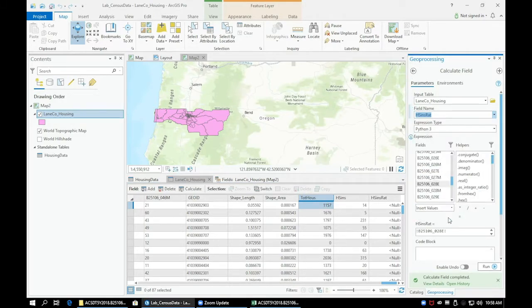Now in our third field, let's divide these two previous fields together. Switch the field to the Housing Insecurity Ratio field, and let's divide our Housing Insecurity field by our total housing. This should give us a percentage of housing units that are housing insecure by our criteria. Double-click on each of the respective fields and use the division symbol to separate the two. Then click Run.